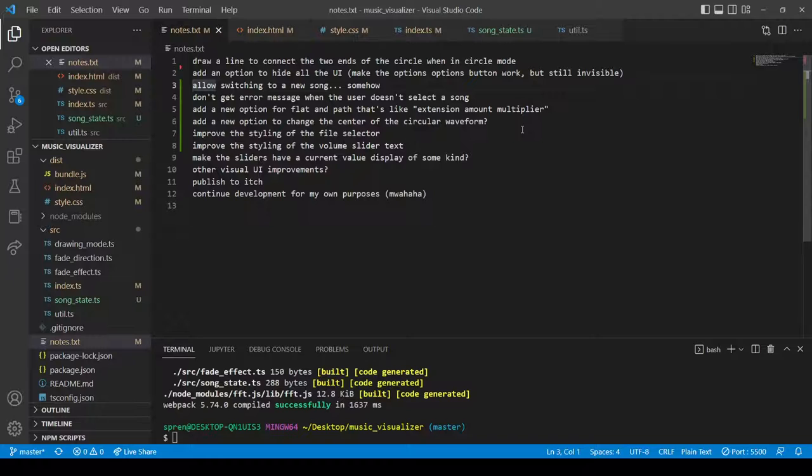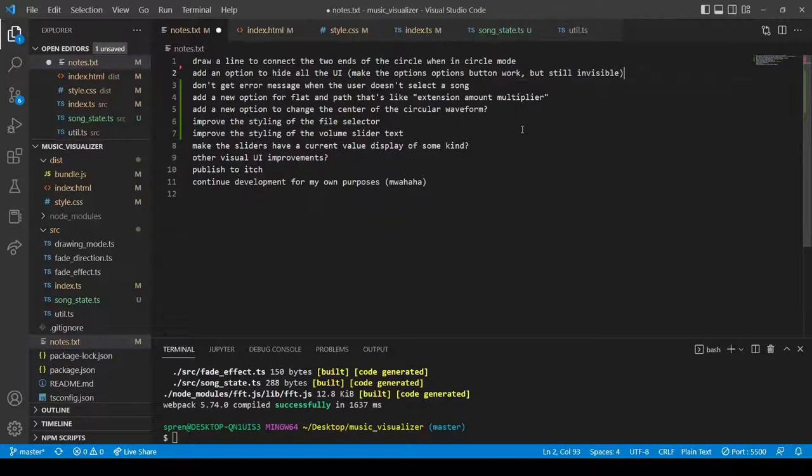Well, you just choose another file. That's not super elegant, clearly, but I think it's good enough. Don't get an error message when the user doesn't select a song. Yes, I need to do that. Okay. Alright.